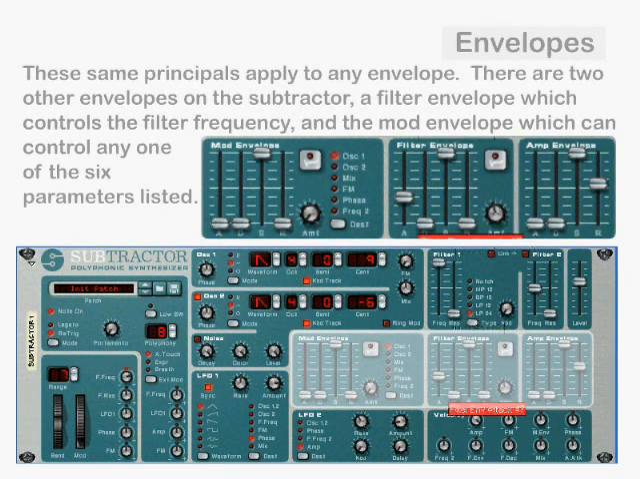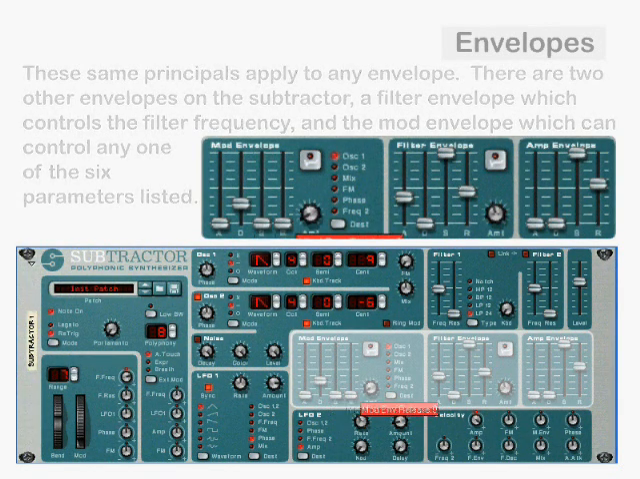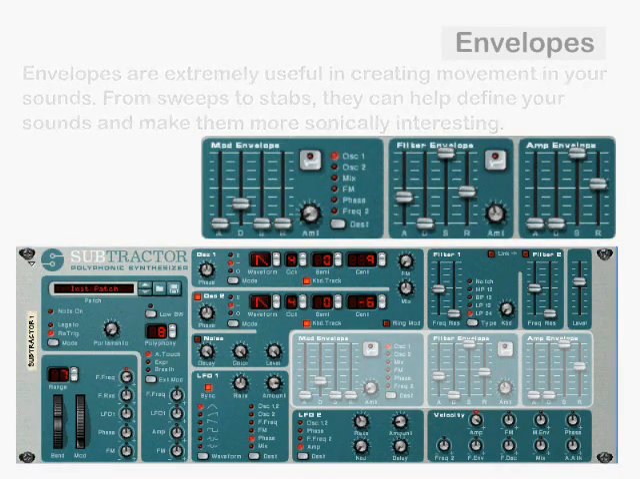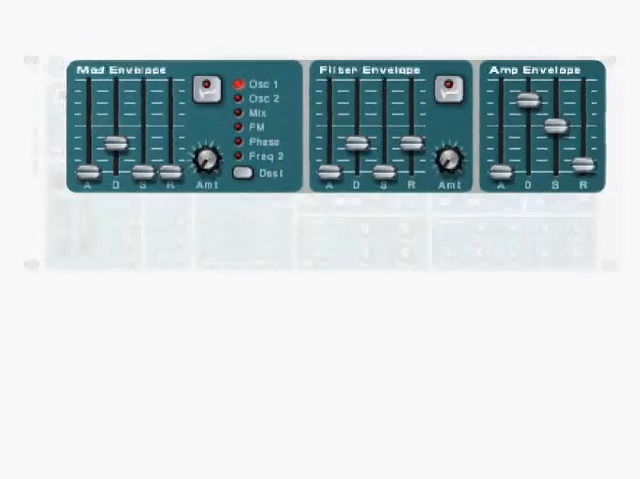Now I'm changing the filter envelope. This is useful for wah effects. Now I'm changing the mod envelope. The mod envelope can control any one of the parameters that are listed, from oscillator pitch, to frequency modulation, to filters. Envelopes, similar to LFOs, are useful for creating movement in your sound, and helps them sound more interesting.